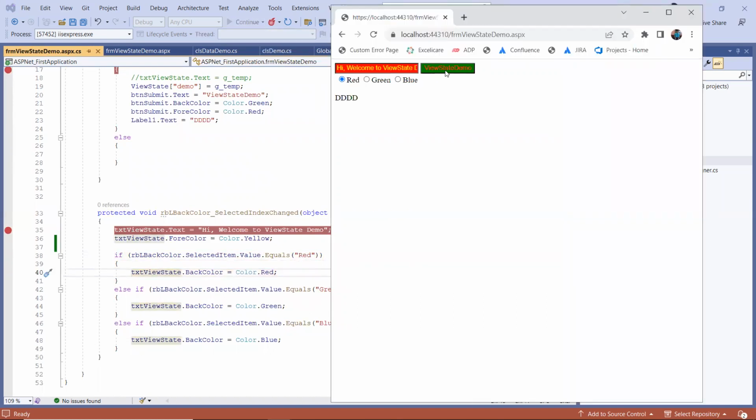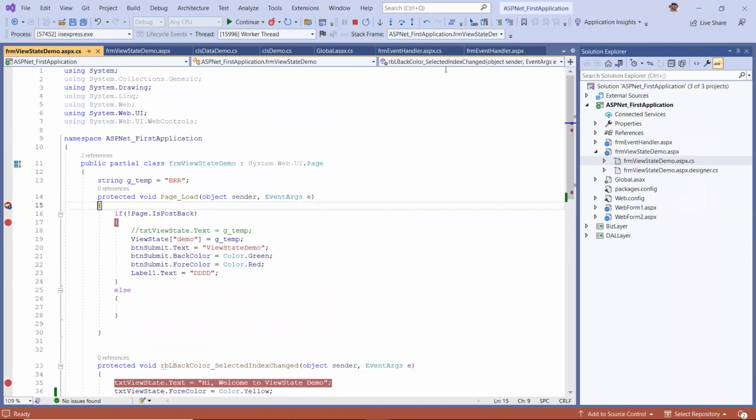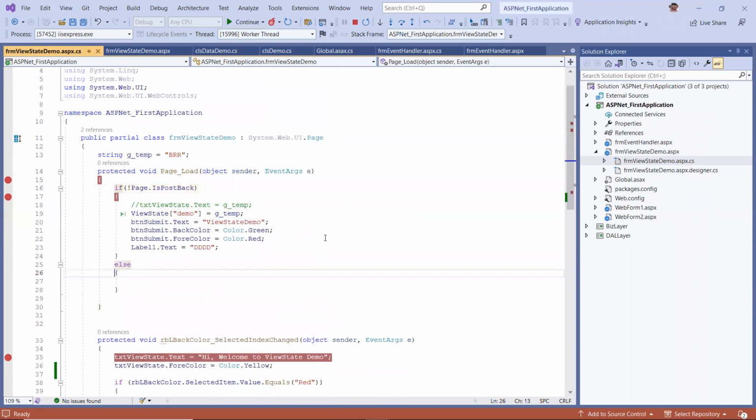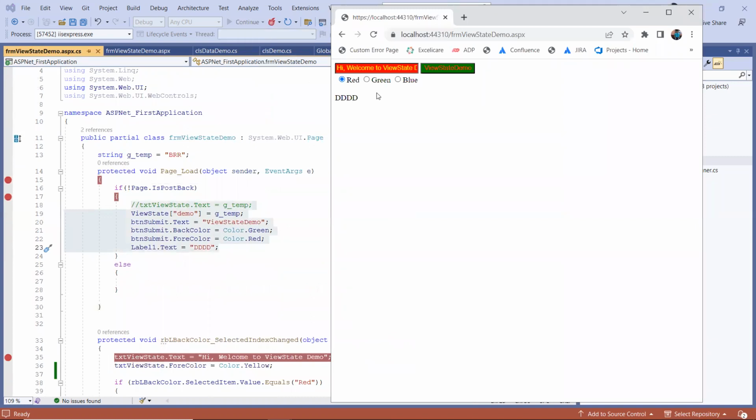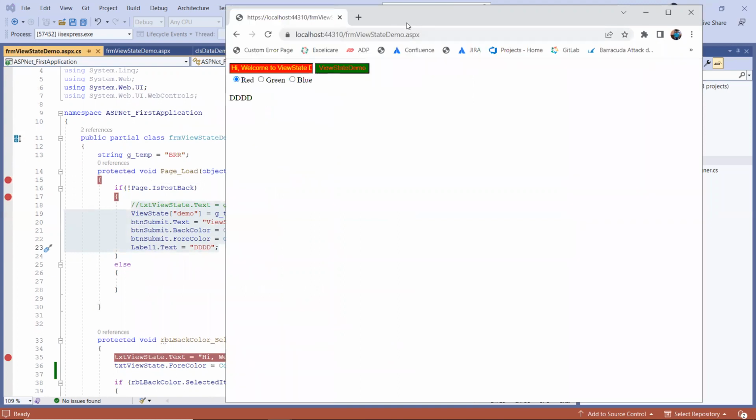Now when I click on the view state button, what is happening? It is hitting the page because the page is submitted. Now it is coming here. This stuff is not at all executing because it's a post back. But the thing is, it is maintaining state, right? The background color and the foreground color and the text, everything is appearing, everything is retained even in the post back. Why? Because by default the ASP.NET server controls come with enable view state.